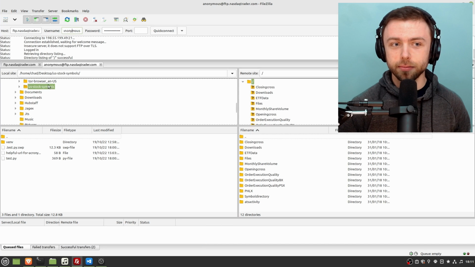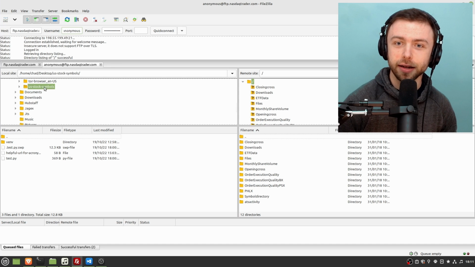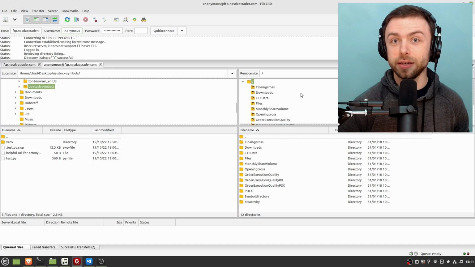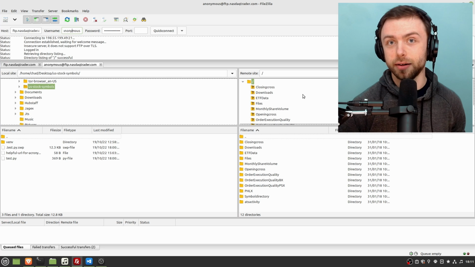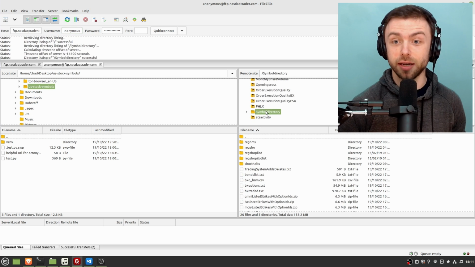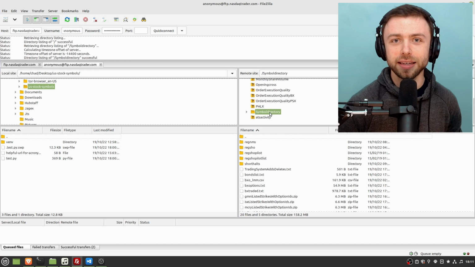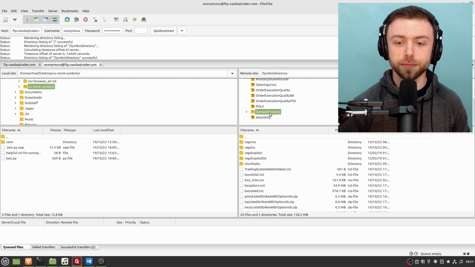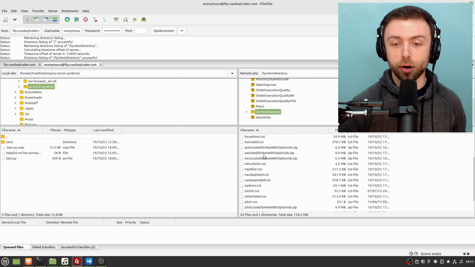Once we're in here, you should see your file system on the left-hand side here and the file system for the server on the right-hand side. So we can browse around, and the directory that we'll be looking at today, although I'm sure there's some interesting stuff in the rest of these folders, is this symbol directory folder here. So you can just click on that and then browse within it.